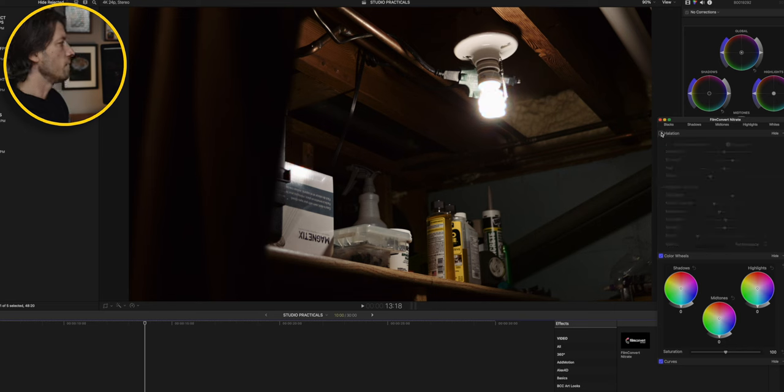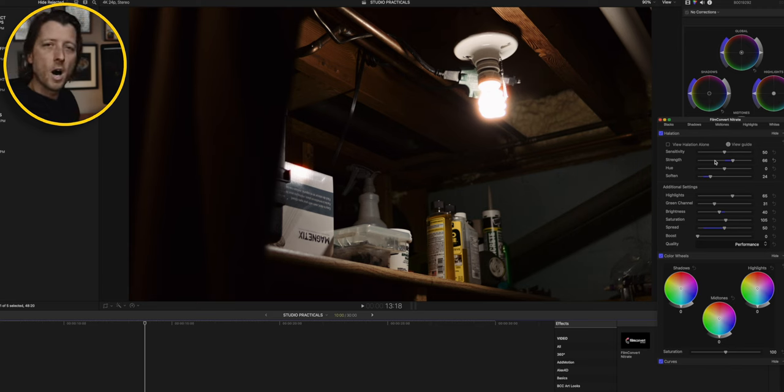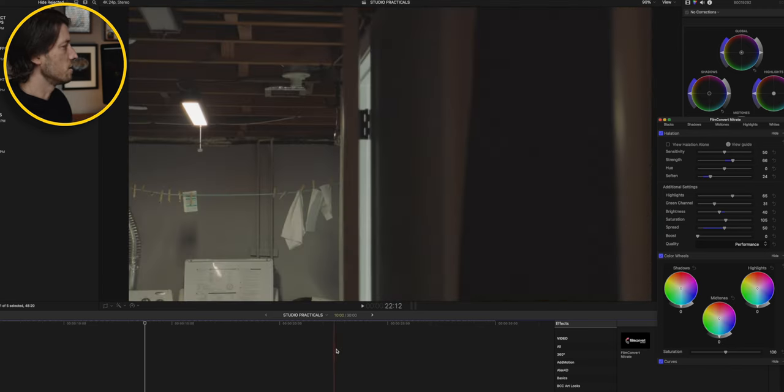But we can toggle this off. It's a little intense. It's a little bit much. You can see the halation over here on the reflection is pretty intense as well. I might walk that back a little bit if I was tweaking, but you can see what it looks like.